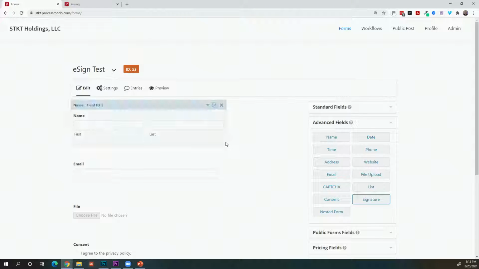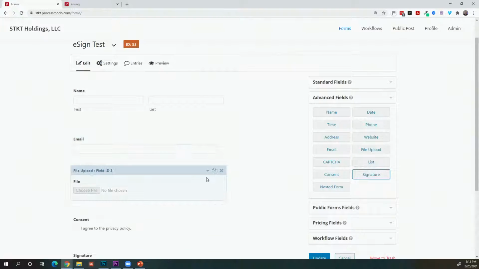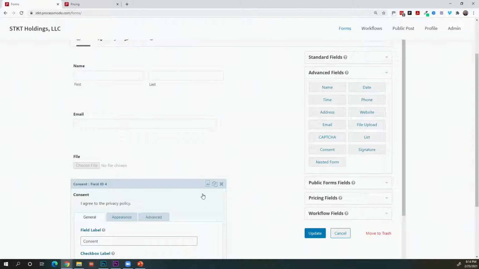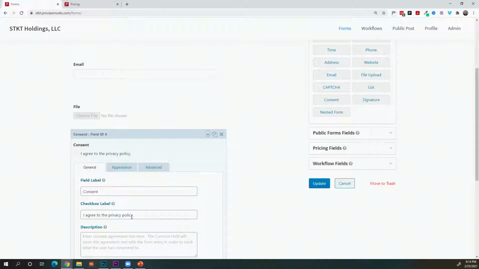Perfect. Now what I'm going to do is I'm going to come over here and put in, for the consent, I want to change this. Instead of saying I agree to the privacy policy, I want to say something like, I agree that the document presented to this process, or to this entry, is accurate.